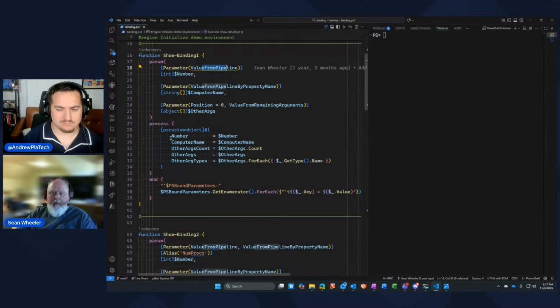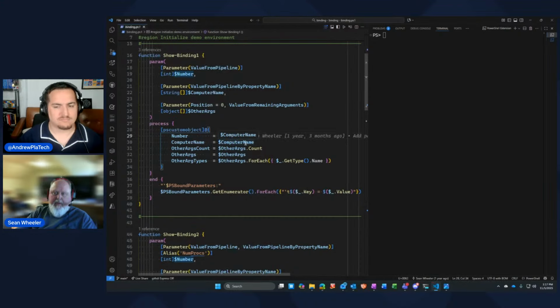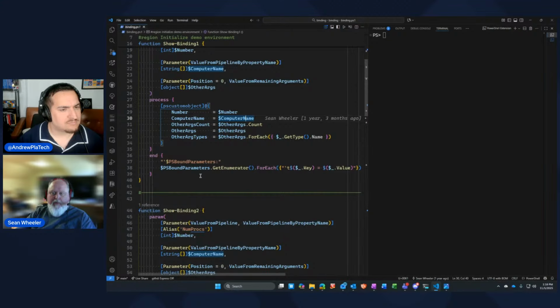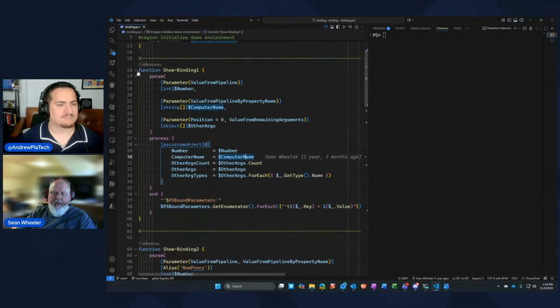And then in the process block is where all of the pipeline objects get processed. I output the information that got bound. So I'm getting the value of number that got passed in, the value of computer name that got passed in, and the value of other args that got passed in. And then also at the end, we're taking a look at PSBoundParameters, so you can see what that looks like. So that's version 1 of the function.